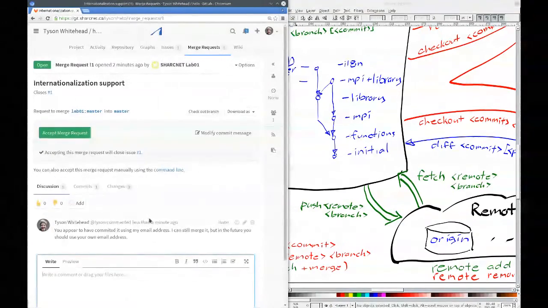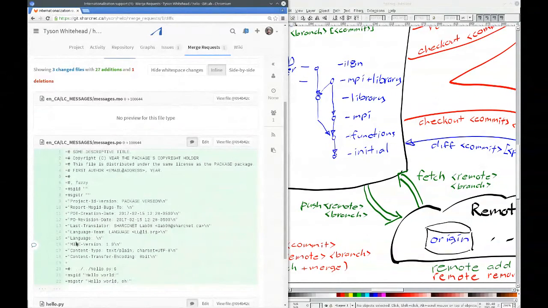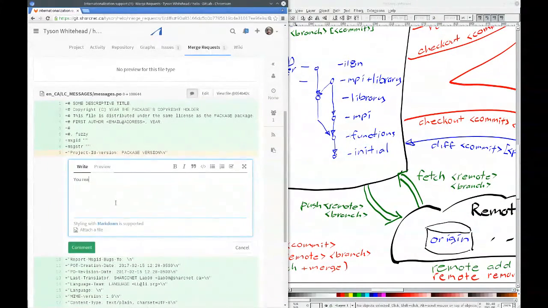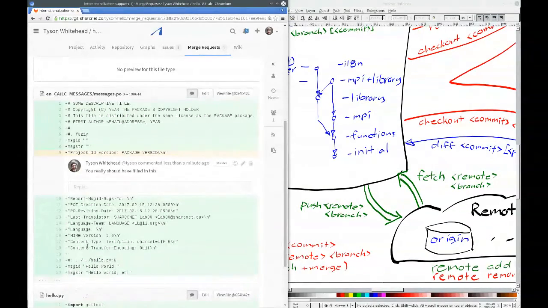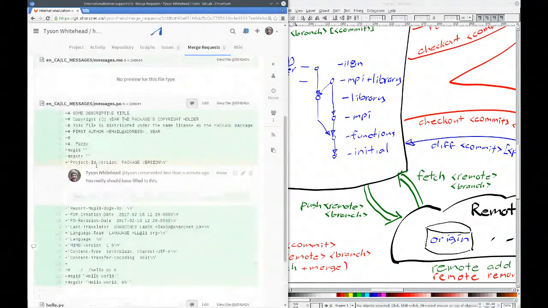So, and then we could have this whole big discussion. We can go look at the changes here. Here's the actual changes. I can comment on each line of the change. I can say project id version, package version. So I'll say, oops, let me click the comment button here. All right, so you can have this whole big discussion. They can come back, they can reply. And I can comment on any of the diffs.